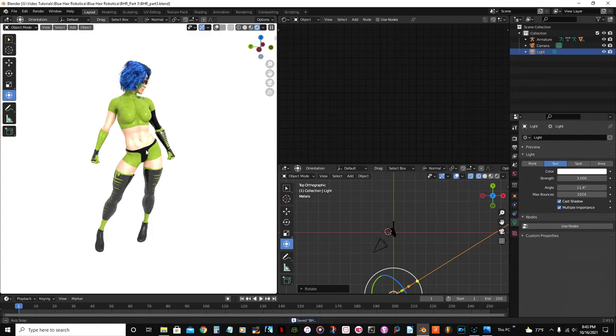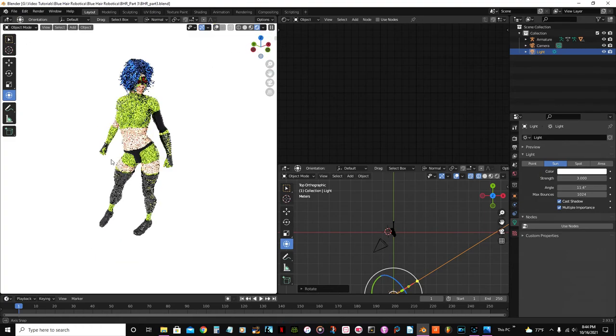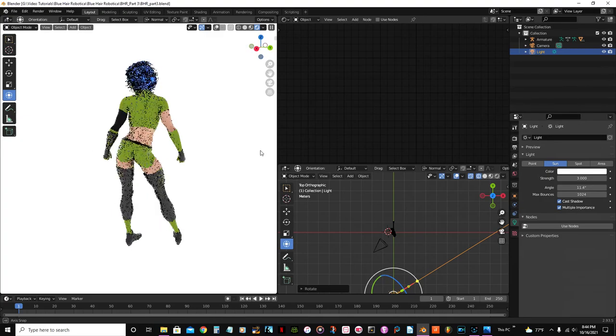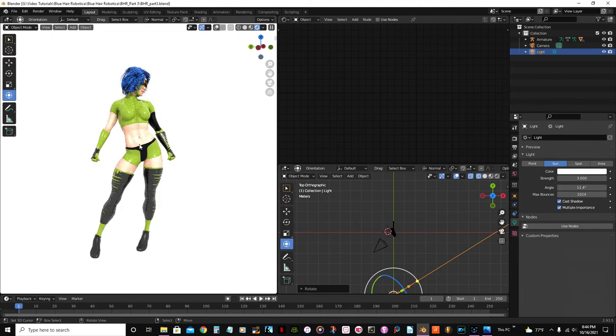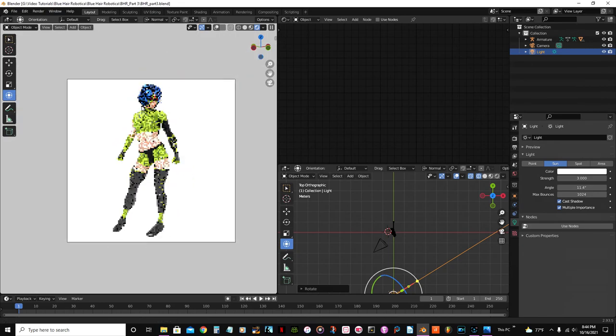Okay, so here we have it. This is it. The blue hair Robotica. Okay.